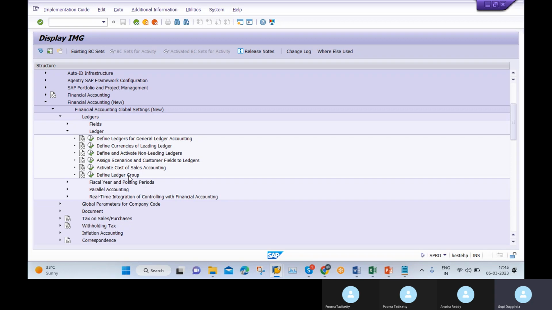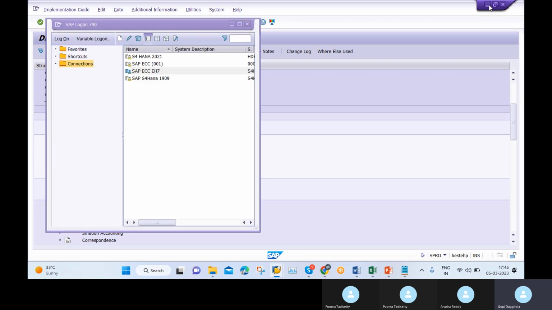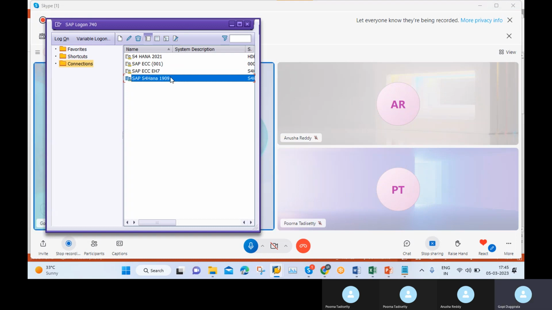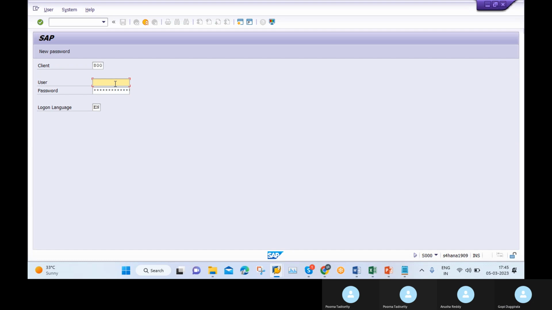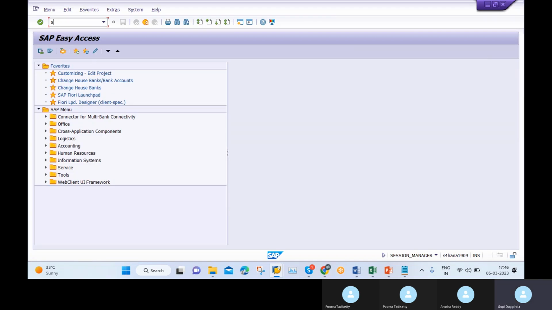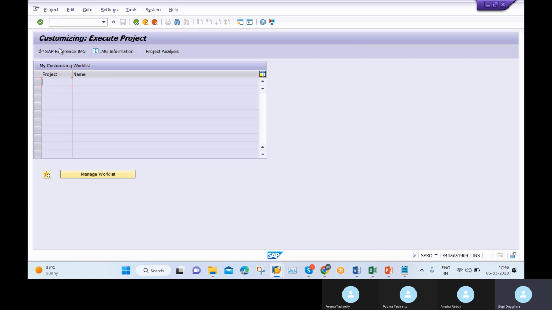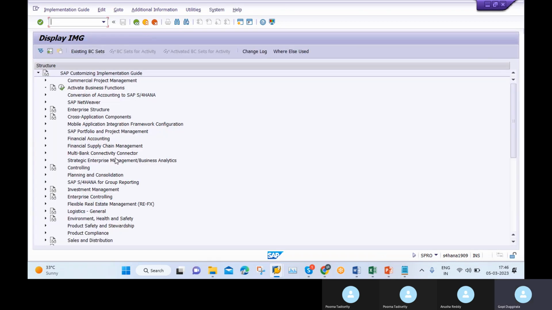Right? So then I will open one more system, that is SAP S4 HANA 1909. See, in 1909, this is my 1909 system, SAP S4 HANA. If you go to this place, you can see again there is no Financial Accounting (New) tab. Why? In SAP S4 HANA, we have the universal ledger concept. There is no new GL concept, right?